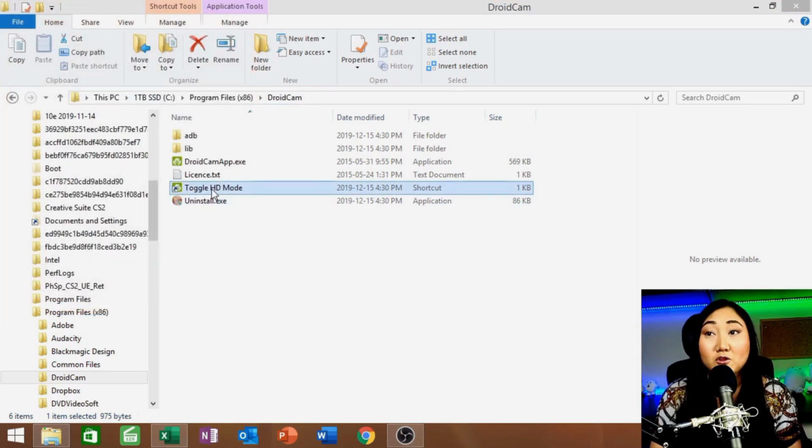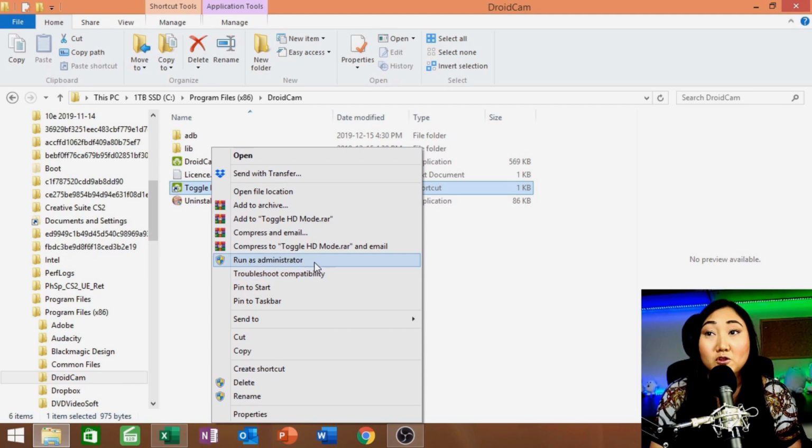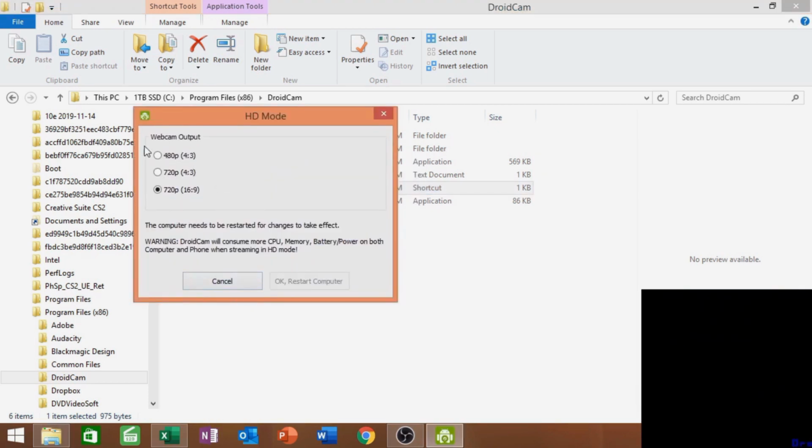Alright, now that we've done that, you can go ahead and go to this Toggle HD mode. You will need to run it with administrator privileges. Then you should get this window right here and you can select what your webcam output is. So this is going to be your standard definition version that you're going to get with the free version of the app. This is the middle of the ground, and this is the one that I normally use when I use my camera as a webcam, as a face cam rather in my Let's Plays, because that's good enough. I don't really need the full definition.